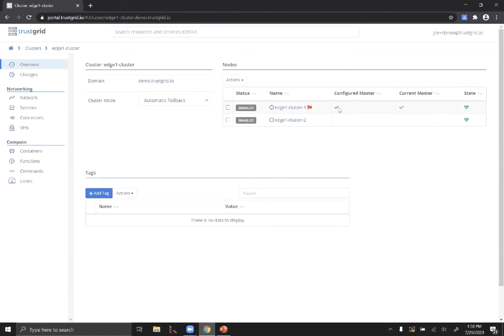We can see quickly which one of the members is configured as the master. This is the original configuration, which is the current master passing traffic, and the status of the cluster. In this case, the healthy indicator specifies that the heartbeat traffic moving between the 2 nodes is healthy. We can apply custom tags at this level as well. All changes made in the Trustgrid portal are audited and logged.